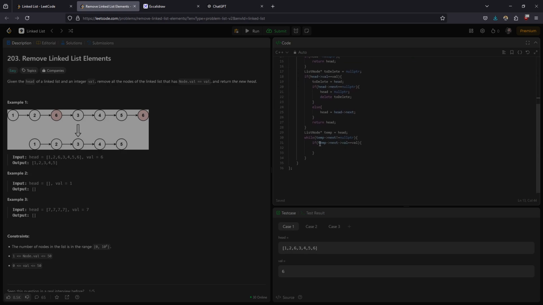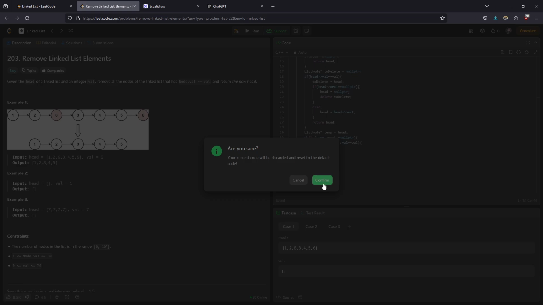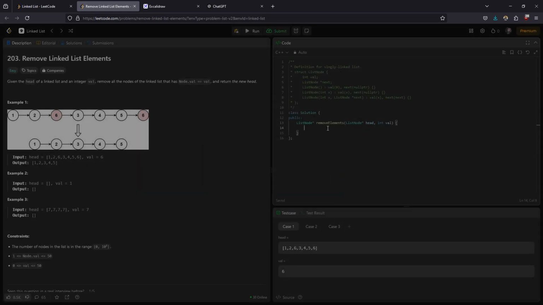That is the only way you can use recursion. Okay, so what I was saying was, let's make our temp pointer pointing towards the head. And now what we need to do is check if head val equals the val, and if it is equal, then we'll come here, right?